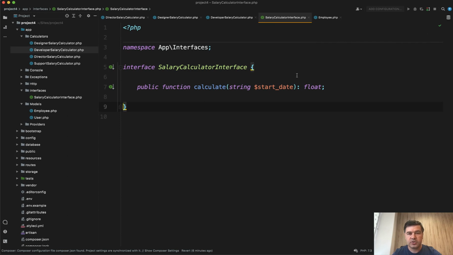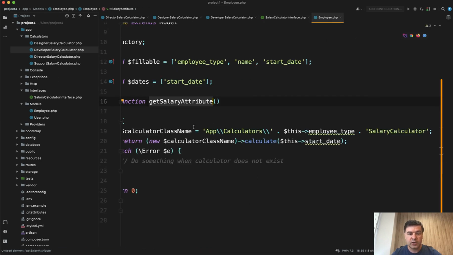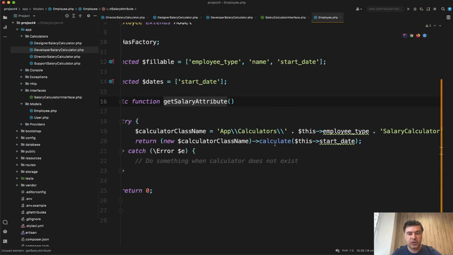But what if you want to change some behavior in some of those classes? For example, some calculator doesn't depend only on start date and may not even return float, or maybe you want to add some method in that interface. So what that principle says, Liskov substitution principle, is that whatever you do, you need to be able not to break this calling of that class. So it needs to be under the same rules of calculate, parameters, and what does it return.